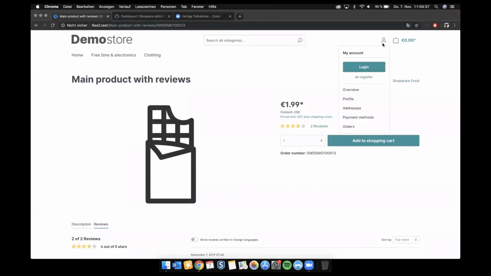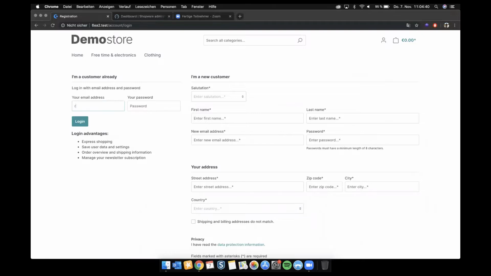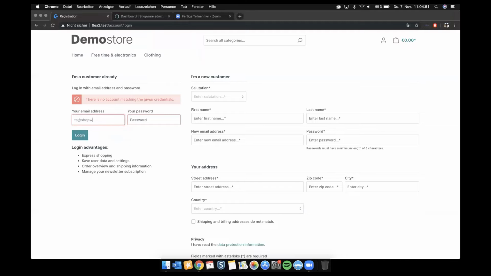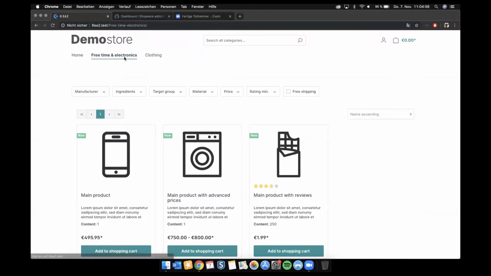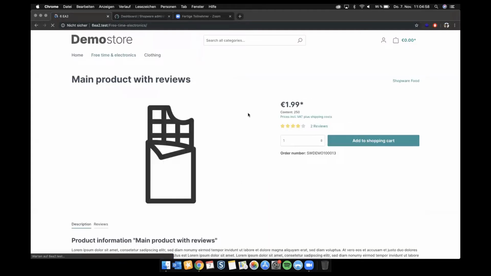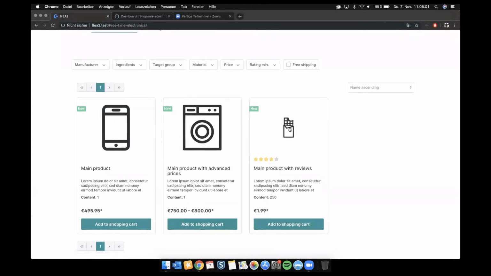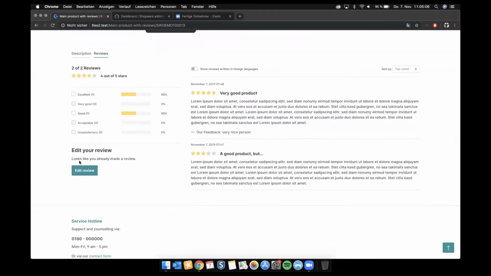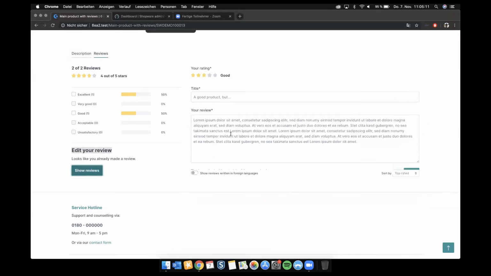I'm not sure. Okay, I need to log in first. If I go back to the article, you can also see in the listing these 4 stars, which are shown also in the article. It's also added with the new review function. And now I can see I also already did a review and I can edit this one. So I did the 3-star one and I can edit it.